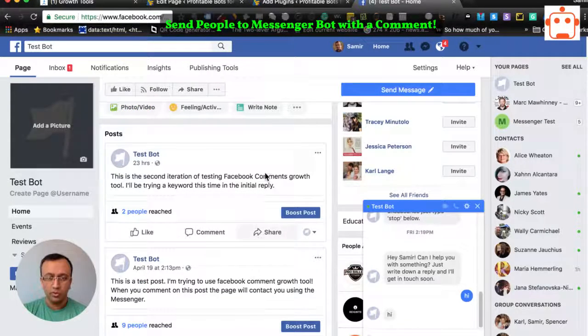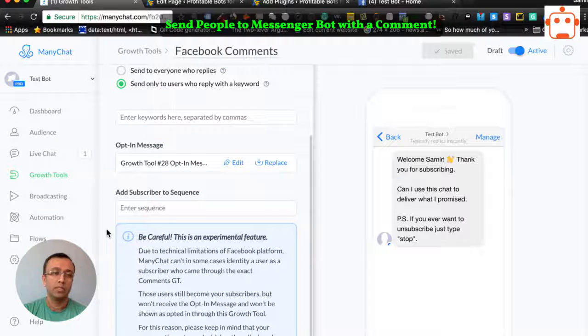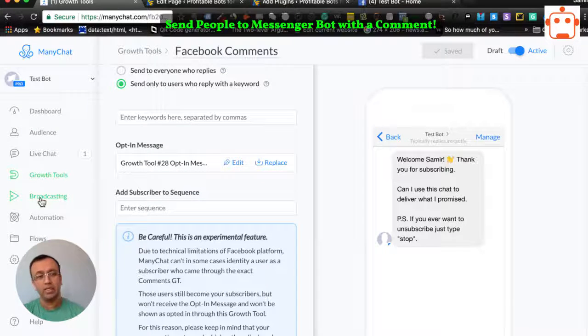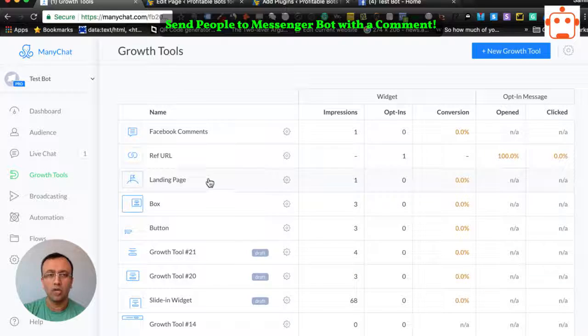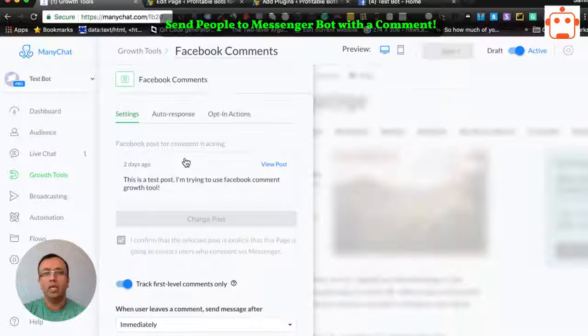So here is the new post. So what we will do is we will try this again. I'm on ManyChat here. I'm going to go back to the comments growth tool, and I'm going to change the post, because I don't want to test the same post, right? That's what I just said. I want to change this to the new post, but as you can see, the change post is grayed out. It's not visible. Why? Because it won't let you change the post when the tool is active.